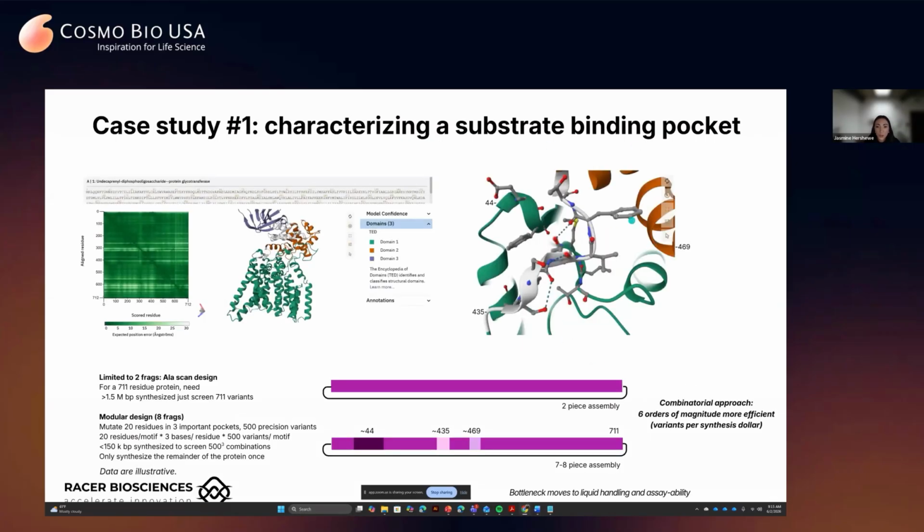So here I'm showing you a zoom in on the crystal structure of the substrate binding pocket, where there are residues around 44, 469, and 435, let's say.